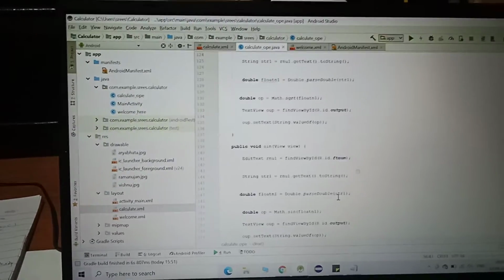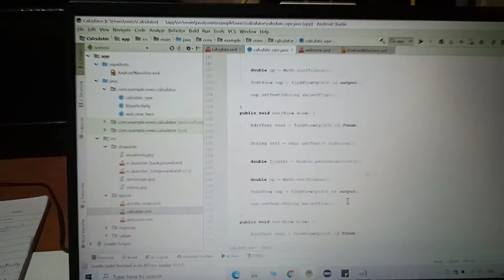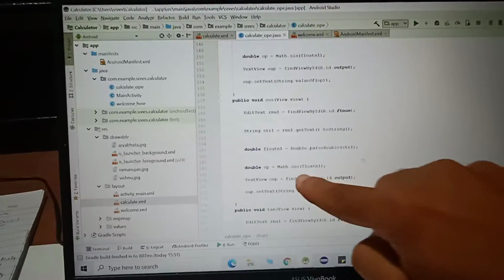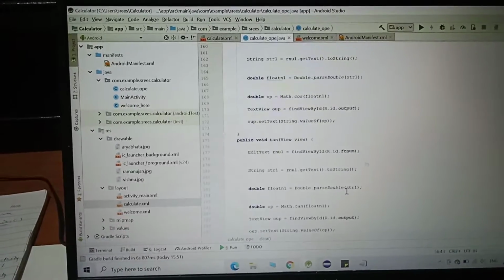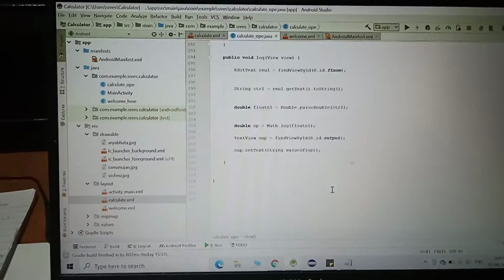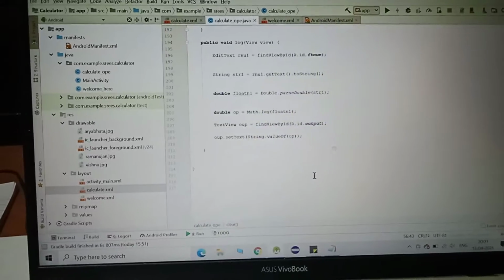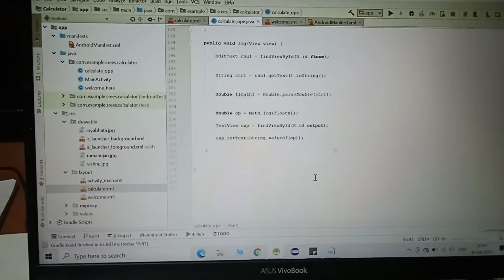For sine, I'll just use Math.sin. For cos, I use Math.cos here. And for tan, I use Math.tan. And similarly, we can do it for modulus also. It's not a problem. So it's like that.